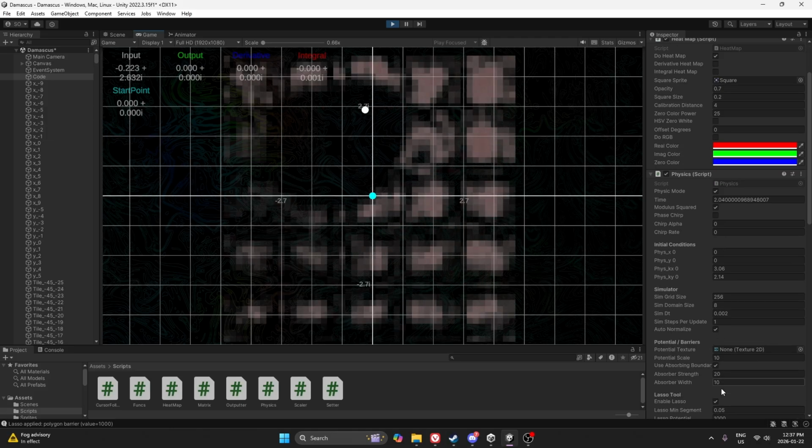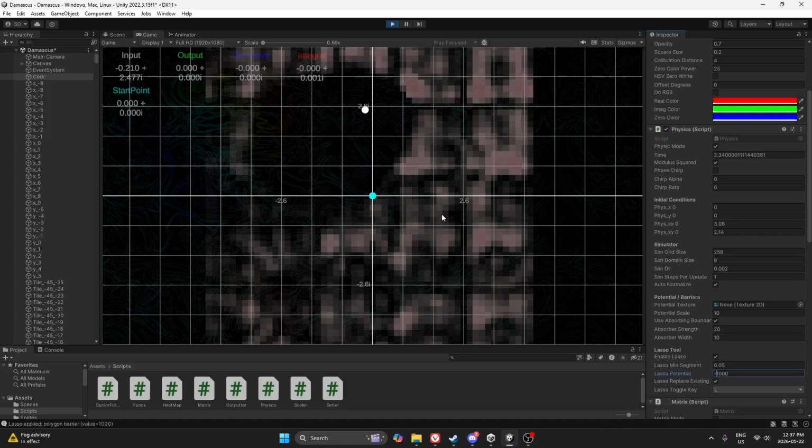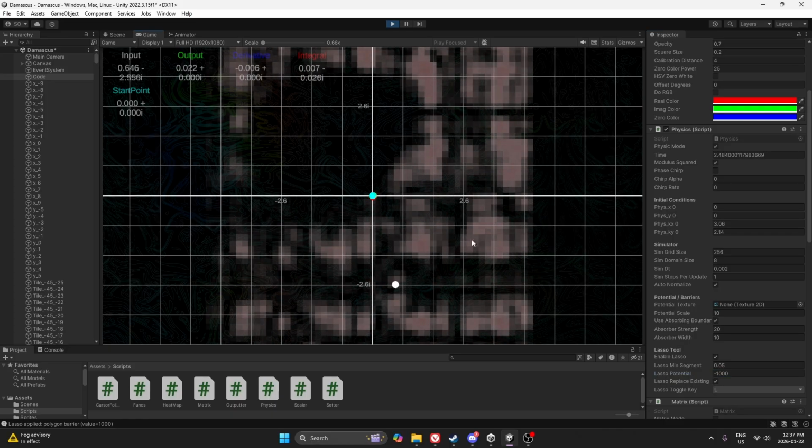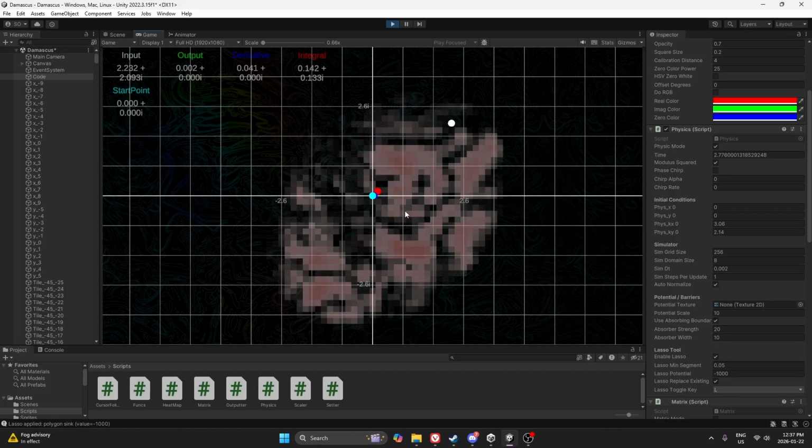And now if I change this to negative, I can suck the whole probability density into a certain region that I want. And you can see all of the ripples in the waves.